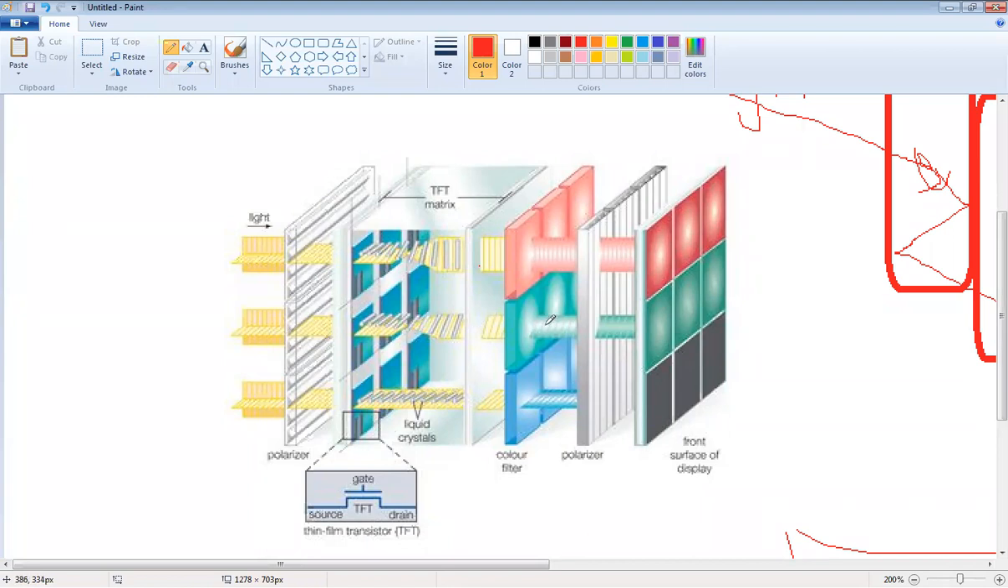So the light coming out is green light. Here again the twisting is more. As you can see, the horizontal crystals have now become vertical. So these crystals are vertical, and the light emerging out is red light.